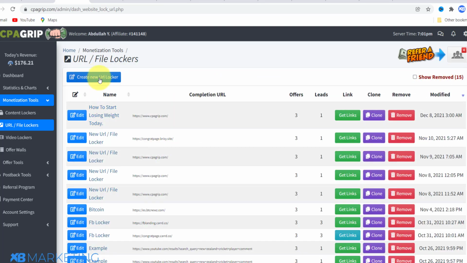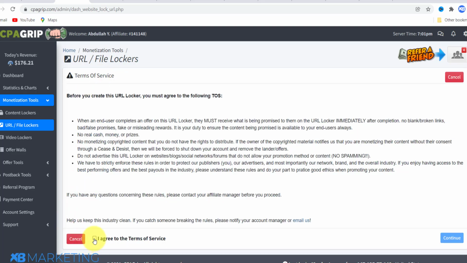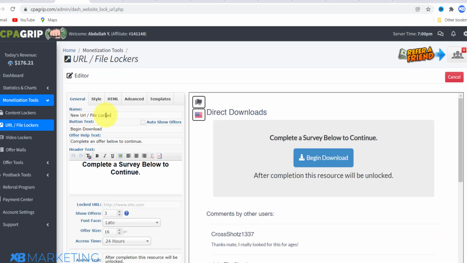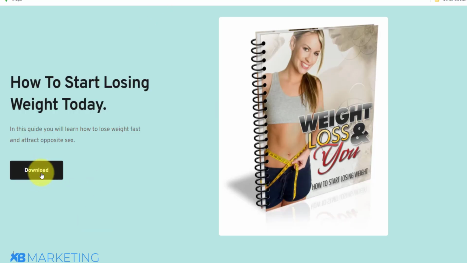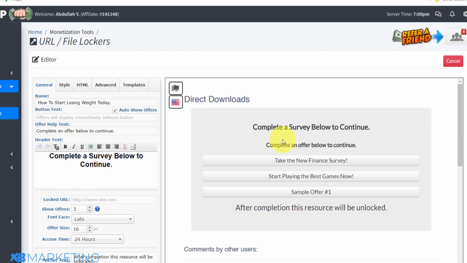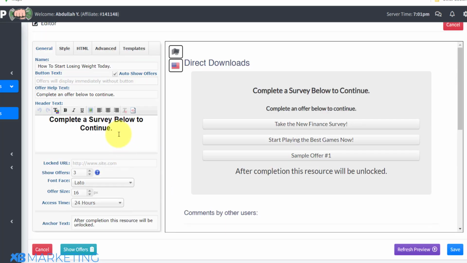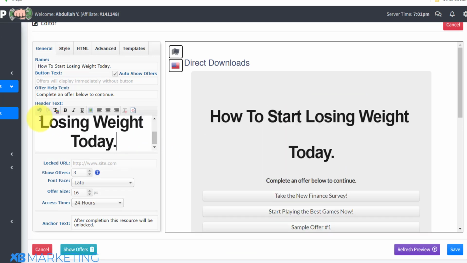You want to click on this create new URL locker, and then you want to click on agree to terms of service. So once you click on that, then you continue. So you want to give your locker a name. As you can see here, mine says how to start losing weight today, and you want to make sure you click on this place that says auto show offers. Okay, once they click on this link which says download, they are going to be taken to this landing page with this offer. So the next thing you want to do, of course, is also type out how to start losing weight today in here.